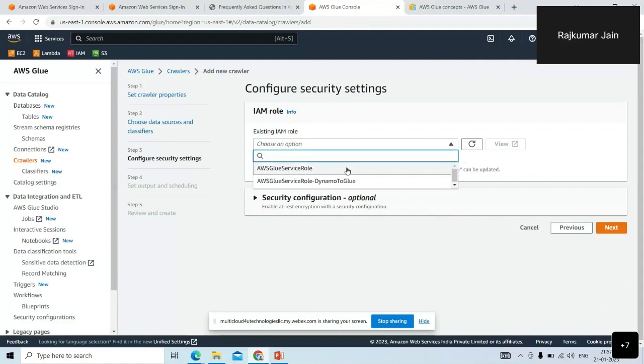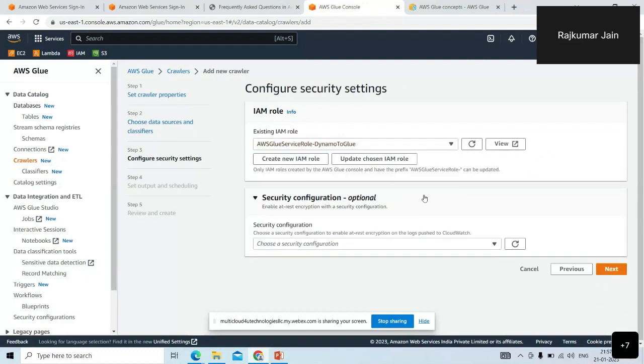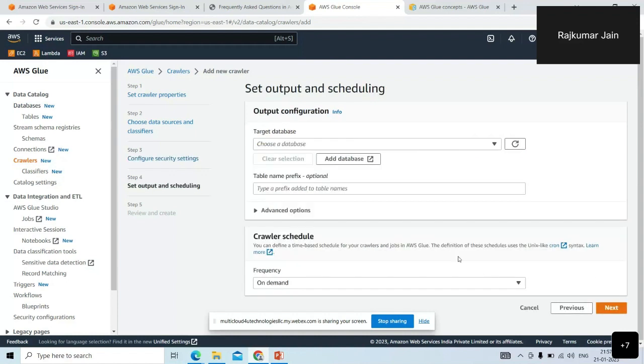So here you can choose the role. If you are not choosing the role, you can click on create new one. It will create a new role, whatever the requirement of these crawlers. But I already have a role. I have already created one role, so I'm selecting it. Security configuration is not mandatory right now, so I'm just keeping it blank and going to the next one.